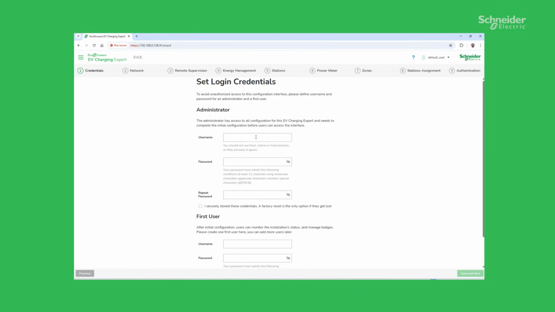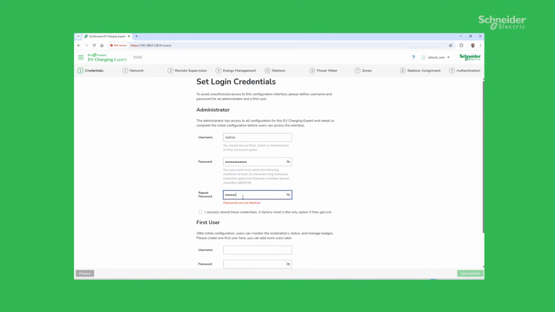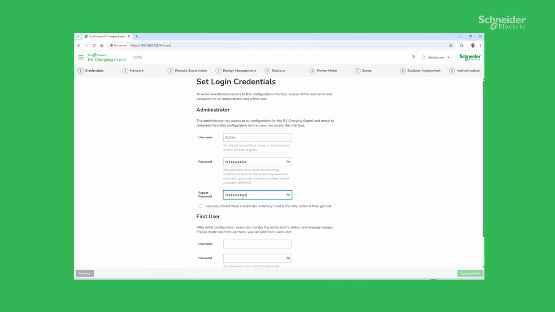So let's start with the credentials. We're going to create one administrator and one first user. Create the password. Now, be sure to securely store these credentials. If you miss these credentials, you need to reset EV Charging Expert back to factory settings and restart again.